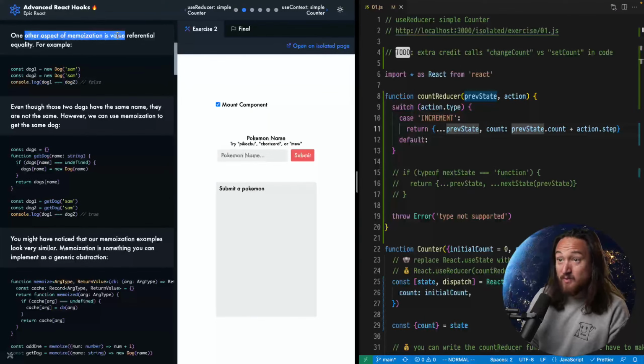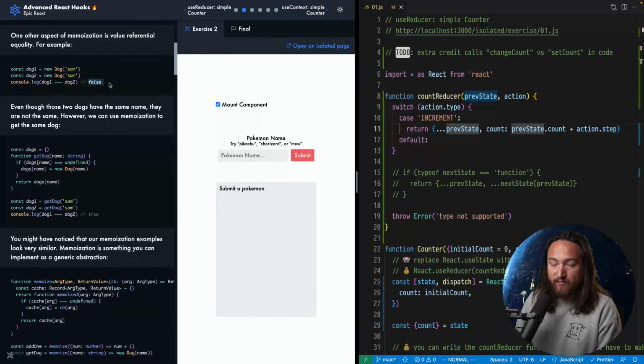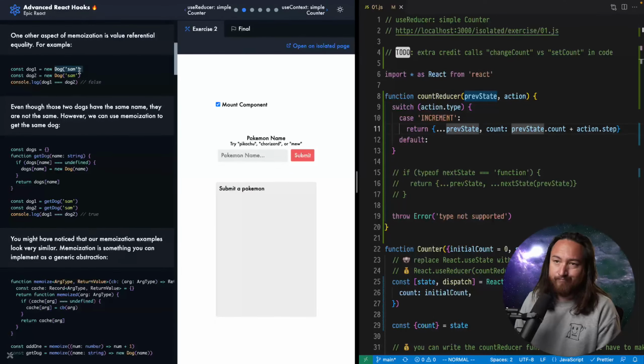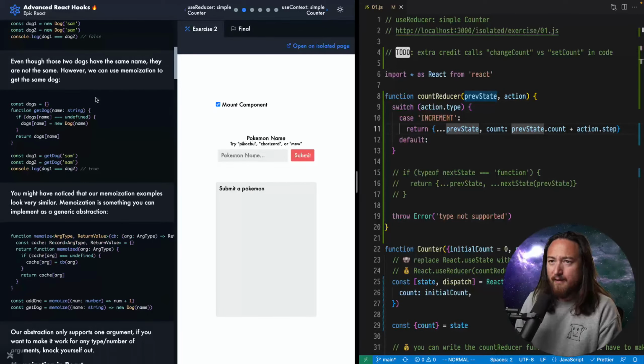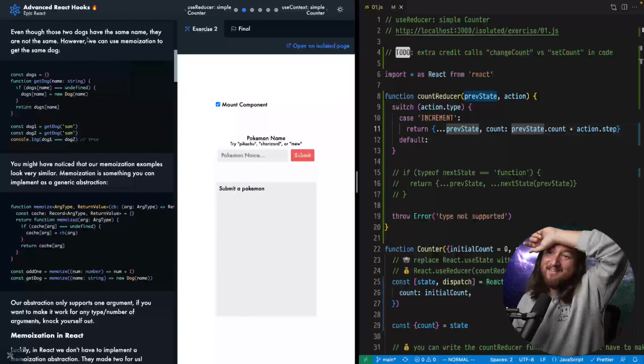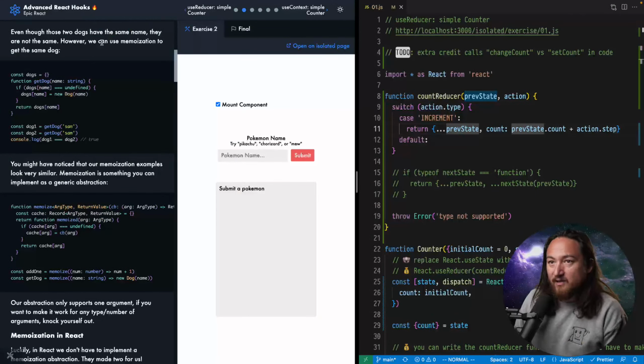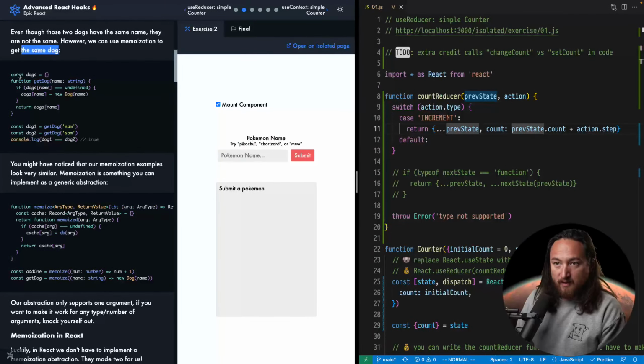One other aspect of memoization is value or referential equality. For example, dog1 equals new Dog Sam, dog2 equals new Dog Sam, console.log dog1 equals dog2 is false because they're two different object references. I guess it would depend how they're implemented. Even though these two dogs have the same name, they are not the same. However, we can use memoization to get the same dog.